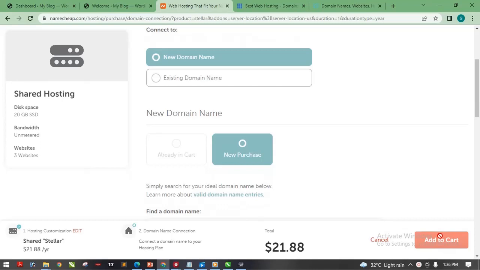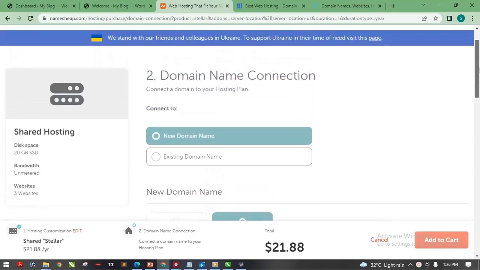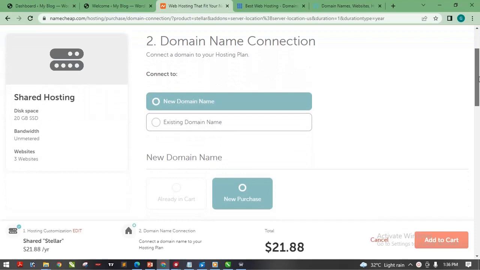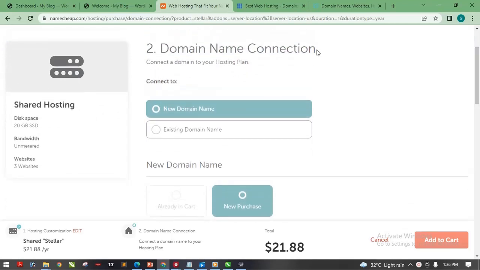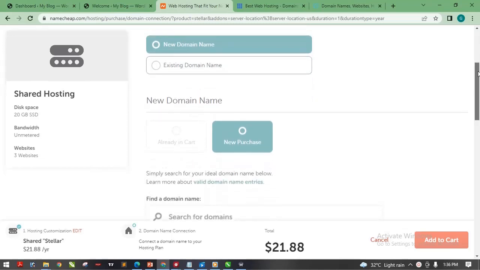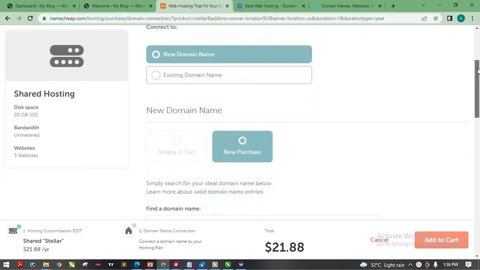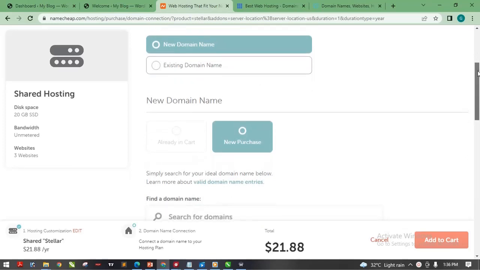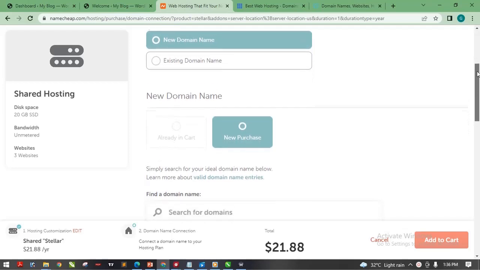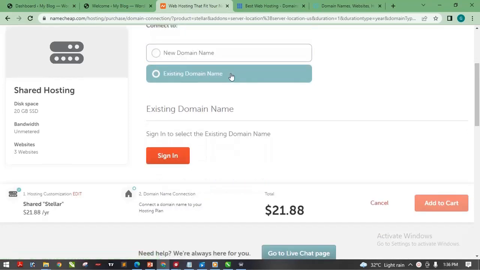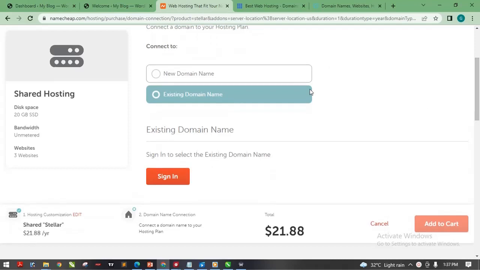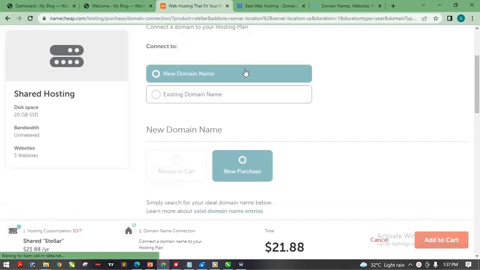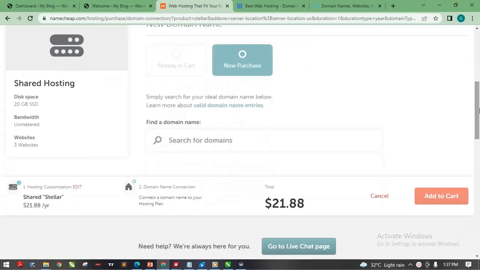You see, I can't actually click add to cart unless I search for a domain name that I want to use. So now it gives me one option. Domain name connection, it says should I choose a new domain name, meaning should I search for a domain name just like I did earlier in the introduction of this video. Or should I use an existing domain name? Like, do I have a domain name that I have purchased before? But now I have not purchased a domain name, I'm showing you how to do it. So in this case, what we do is click on new domain name. We will now search it just like we searched for it before.